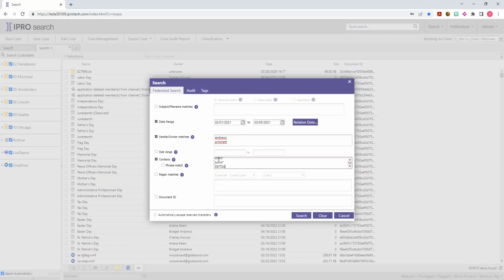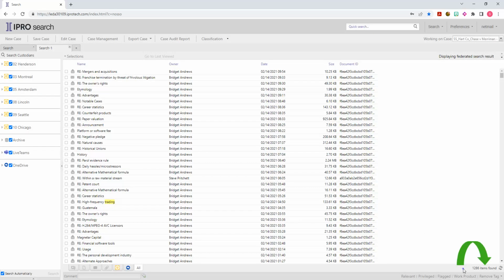Note, as each of the terms inputted under the contains field were entered on different lines, this search acts as an OR search, as does the entire search itself. When you're all set here, simply click Search in the bottom right corner of the dialog box. Now we can see that our search results have narrowed greatly.